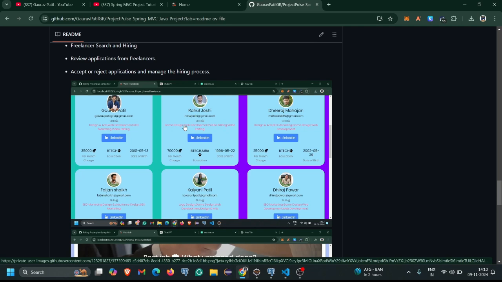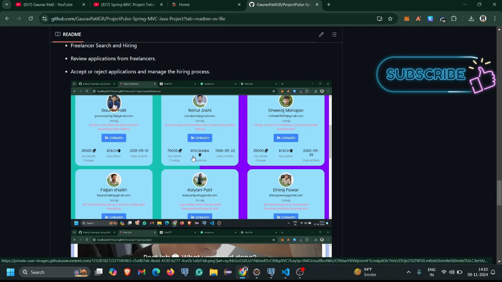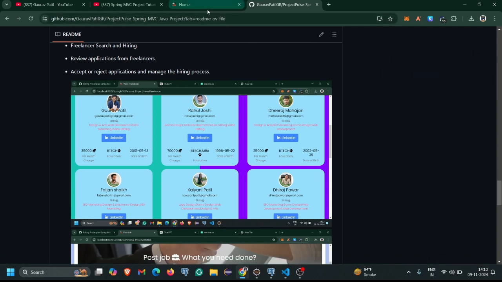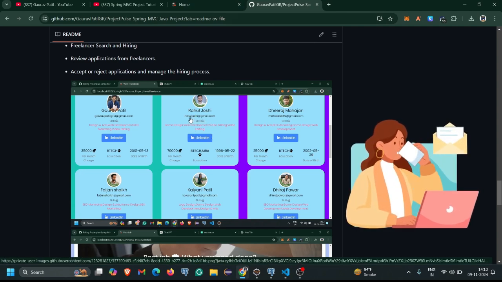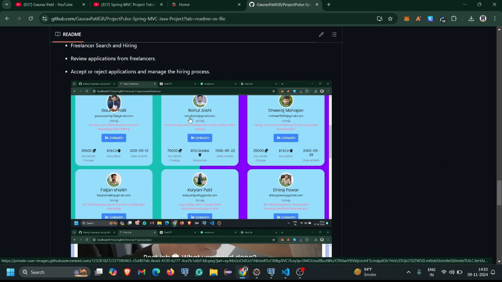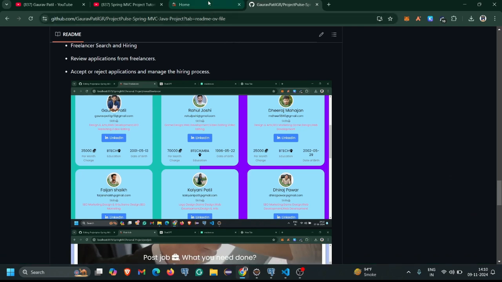Also the company can click on the LinkedIn button of that particular freelancer, and it will redirect the company to that freelancer's LinkedIn profile. Second is the per month money that the freelancer is charging, and the education and the date of birth. So all these things we have to show in our company module, so the company can easily access that particular freelancer from there, or the company can personally mail the freelancer. So this thing we will fix in this video.